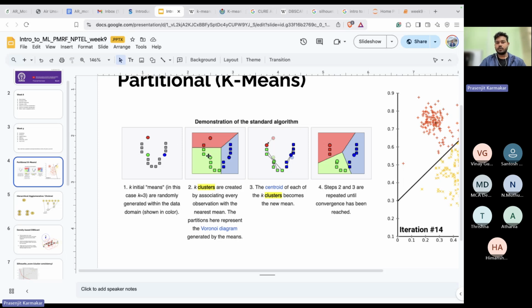And then compute which point belongs to which cluster. So it will basically compute the distance between the 3 points and 3 centroids, and assign each point to the centroid which has the closest distance. Okay, so let's say these are the assignments. All these green points are assigned to this green, red points are assigned to this red, and the blue points are assigned here.